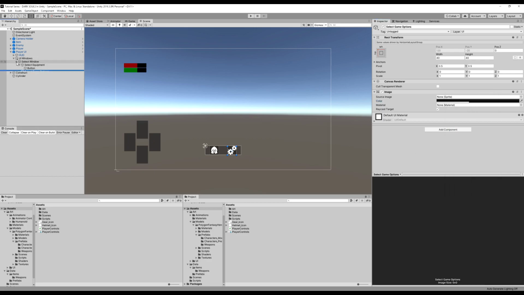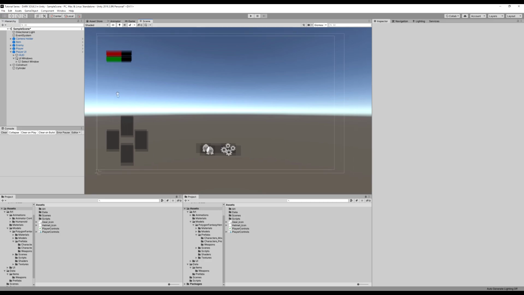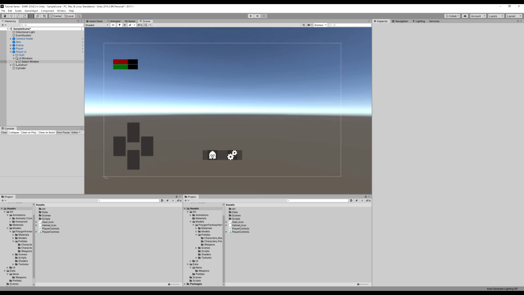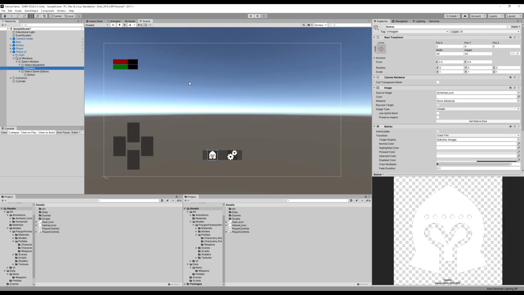And we're actually going to create a third button. The button is actually going to be for our general inventory. Because in Dark Souls, you have your equipment screen, you have your options. So you have your equipment screen and you have your inventory screens, and they are separate.